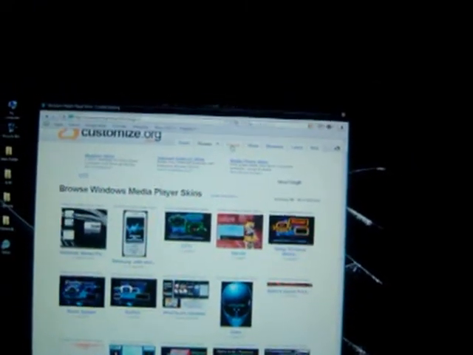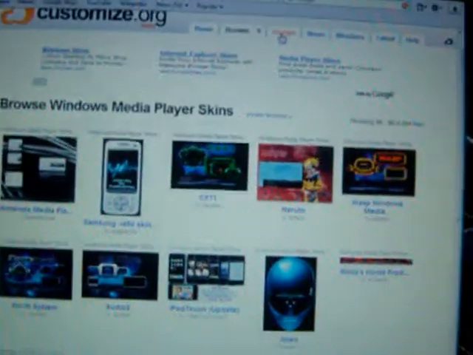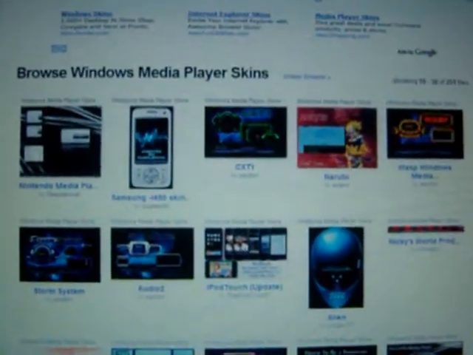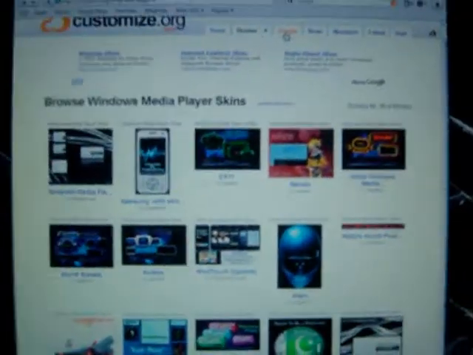And that's really it. So on my next video, I'm gonna show you how you can tweak your XP a little to make it look like a Vista.